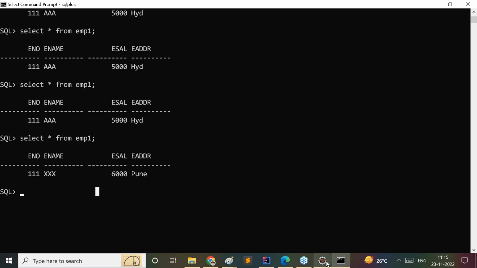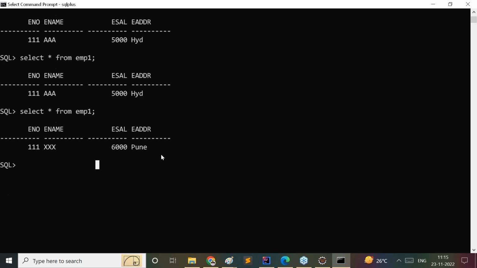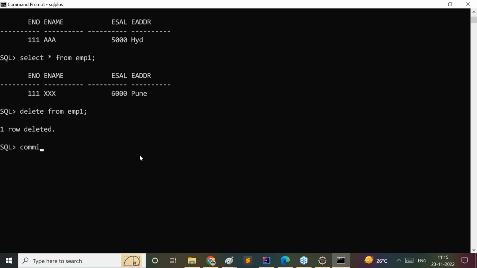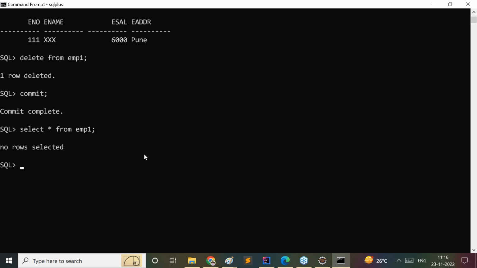Now, for example, understand this update operation we performed. Delete from EMP1, commit operation. Guys, now check it. Select star from EMP1. How many records are available in the database EMP1 table? No records are available. Am I right or not?